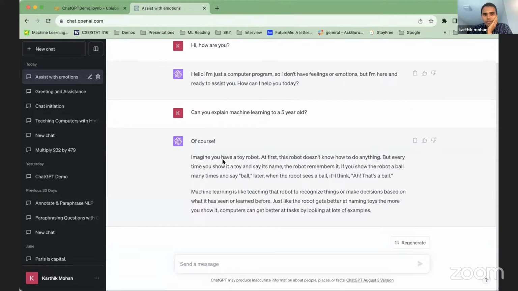Of course. Imagine you have a toy robot. At first, this robot doesn't know how to do anything, but every time you show it a toy and say its name, the robot remembers it. If you show the robot a ball many times and say ball, later, when the robot sees a ball, it thinks, that's a ball. See, this example is so easy to describe to a 5-year-old. So ChatGPT is doing a decent job explaining it. It says machine learning is like teaching the robot to recognize things or make decisions based on what it's learned before. So using an example as a starting point and then explaining, if you were to attempt explaining machine learning to a 5-year-old, this is what you would do.